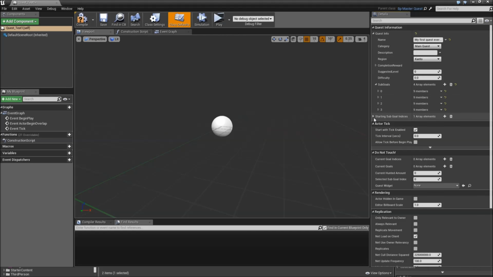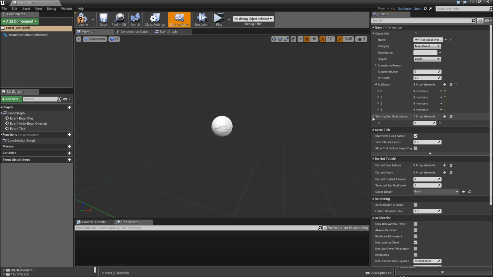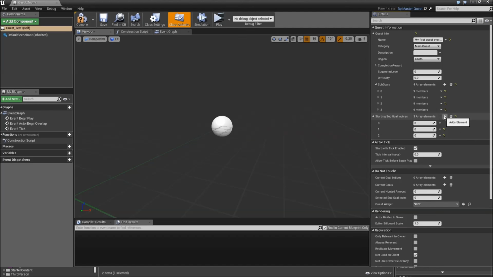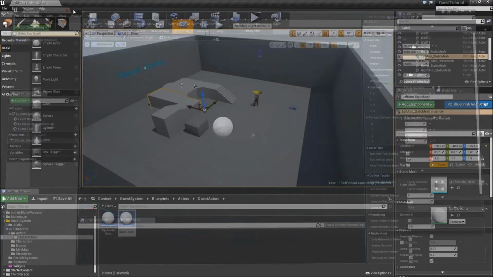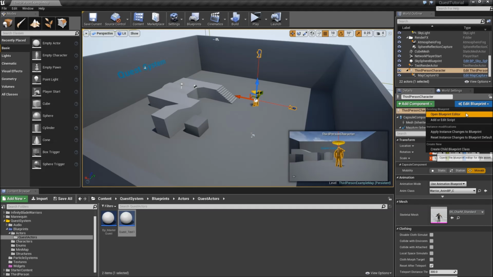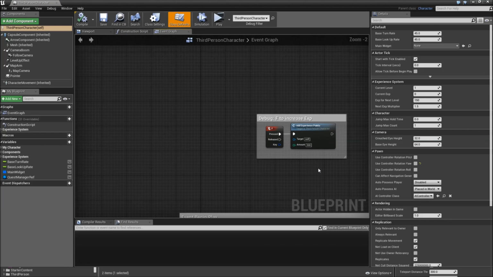Here we will not need an additional name. Then we will also need to tell the quest that it starts with all of the sub-goals available at the same time. So expand our starting sub-goal indices, and we will add 3 elements, so we have 4 in there. For index 1, type in 1, for 2, 2, and for 3, 3. Then we can compile, save and go to a third person character to add some debugging inputs here.